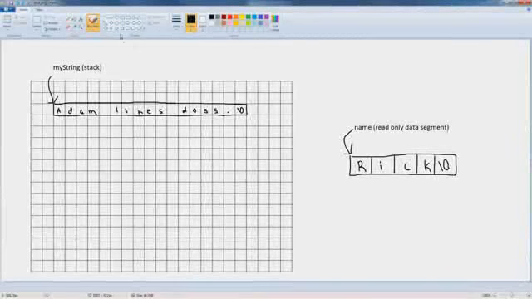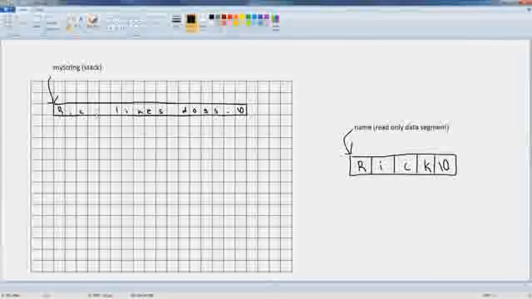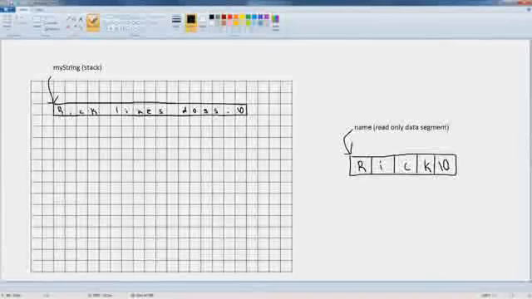So we copy over the R, so it overwrites the A with an R. It overwrites the D with an I, so this I comes over here. Then we copy over the C and replace the A with that. And finally, we overwrite the M with a K. So obviously, when we access myString, we get out onto the screen, Rick likes dogs. So that's pretty much it for this tutorial, so see you guys.